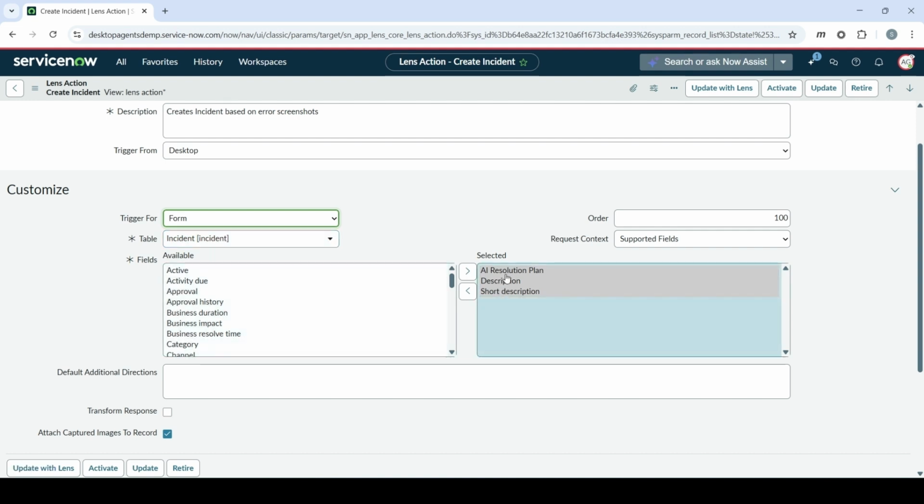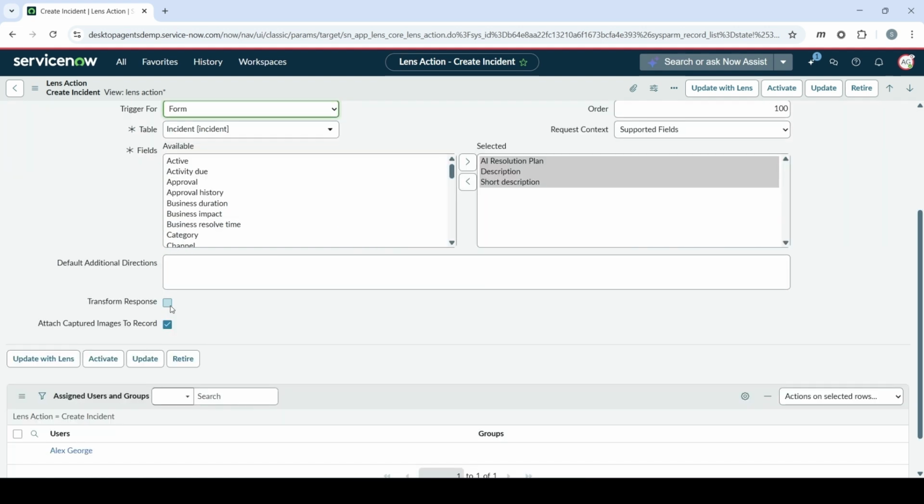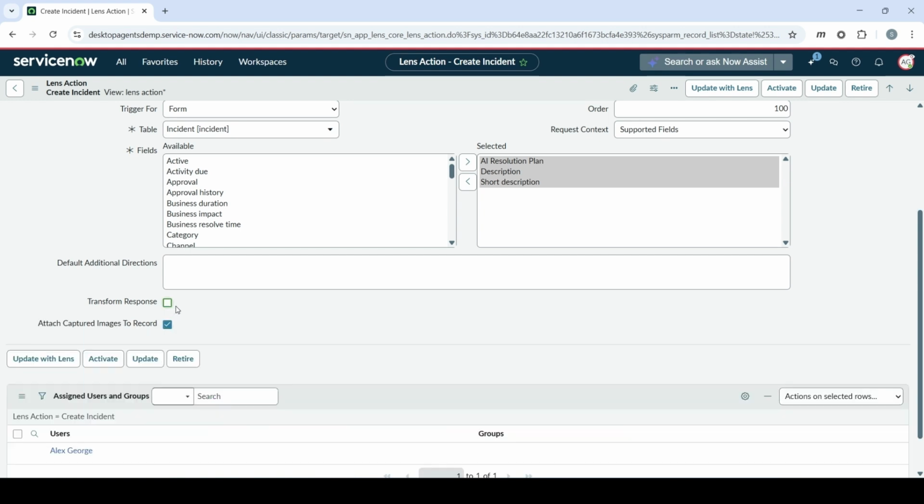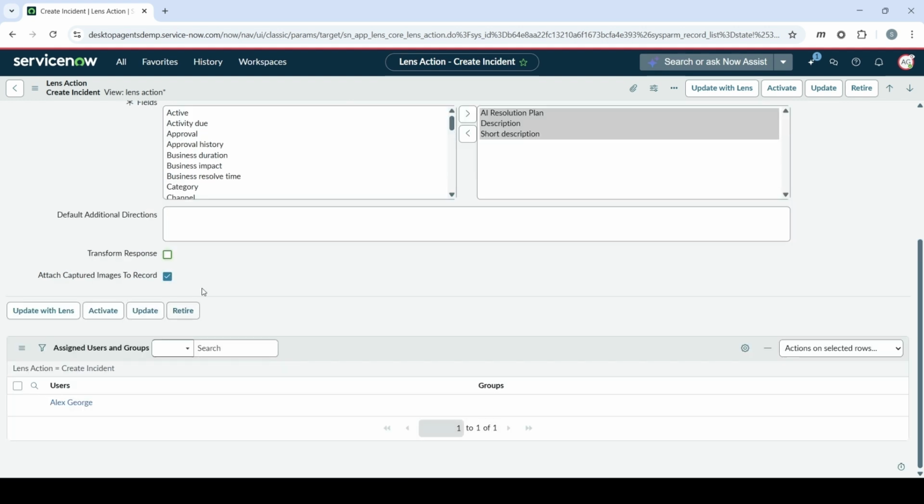Accordingly, Lens will extract meaningful information from the captured images. You can enable transform response to apply business rules before the form is populated. For example, if the extracted error includes the keyword repeated failure, set urgency equals 1 high. By enabling attach captured images, all screenshots become attachments to the incident record, ideal for troubleshooting.